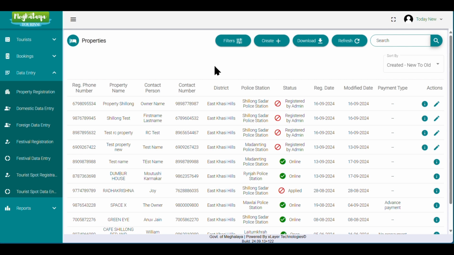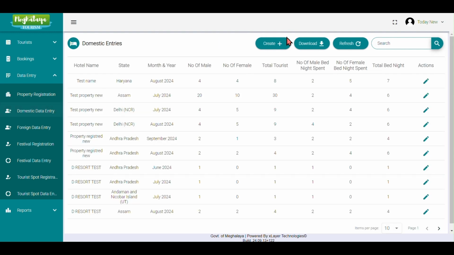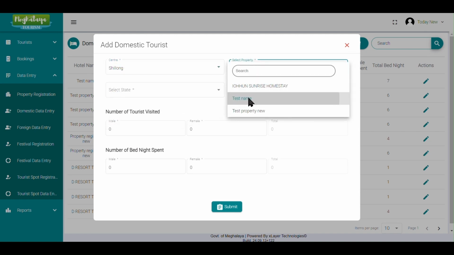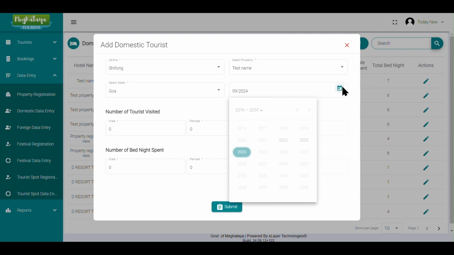Now, we will manually add guest data for this property. Click on this data entry dropdown. Then click on Domestic Data Entry from the menu. Click on this Create button. Select the center and the property. Then select the state from which the tourist belongs. Then select the month for which you want to enter the data. Type in the total number of male tourists and the total number of female tourists.